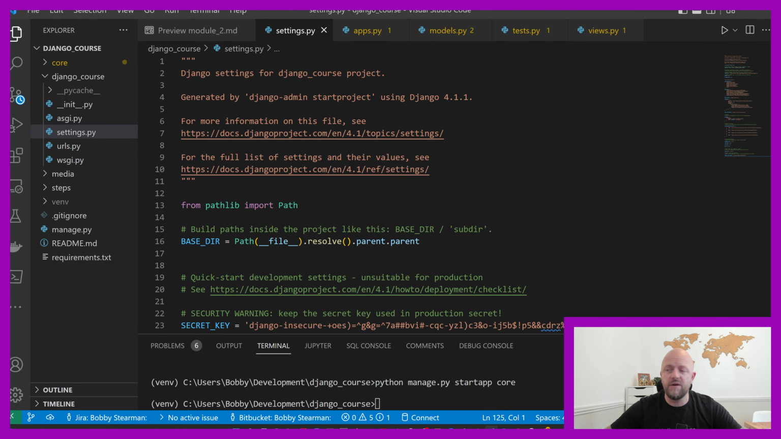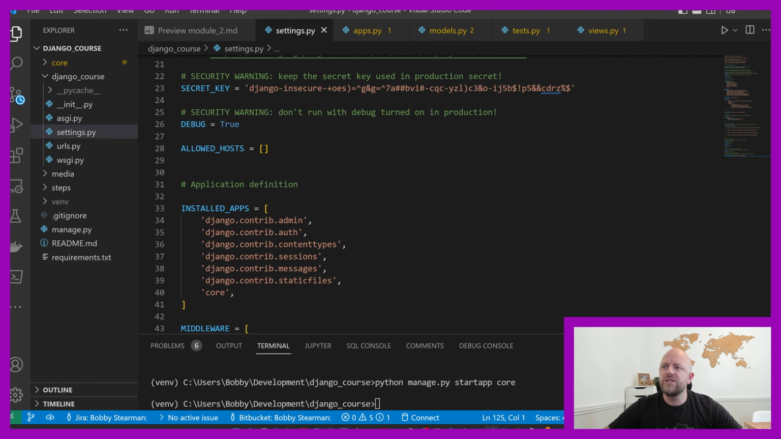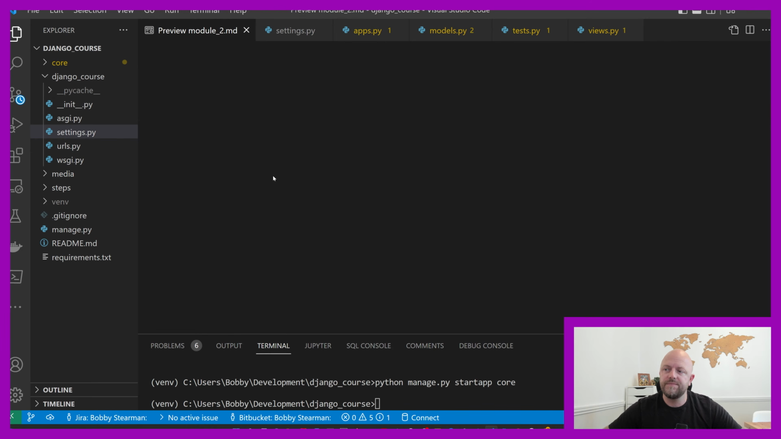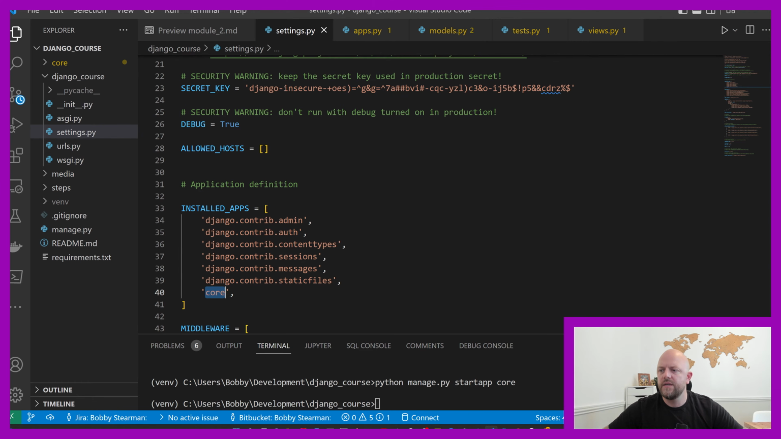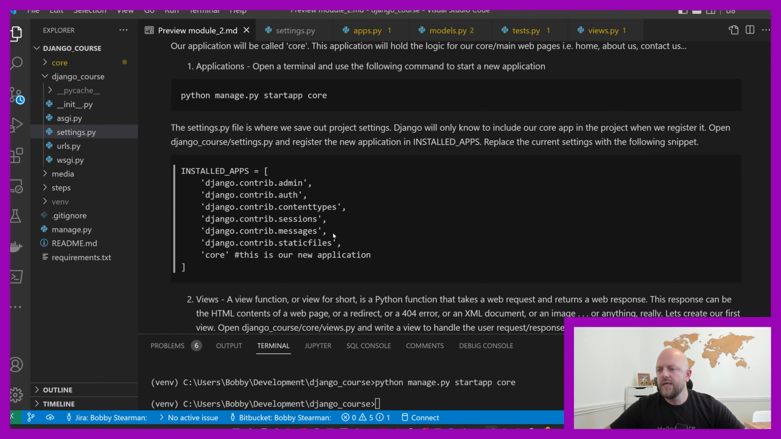So this is our settings file, okay? Our instructions are telling us to add core to our installed apps. There we go. This is our application. Do you know what? Let's follow along. Let's just copy that. I want to add that there. A little asterisk there just tells Python that that is commented out. So cool. I'm going to add a trailing comma. Happy days, right.